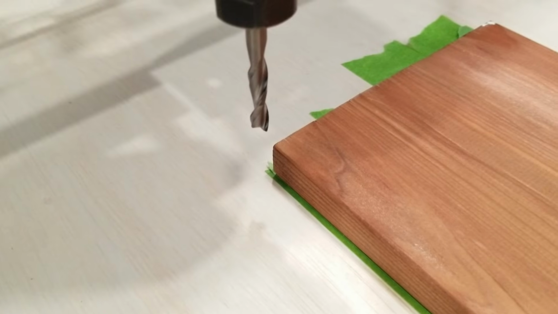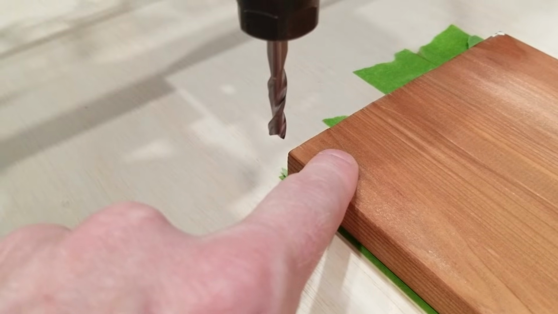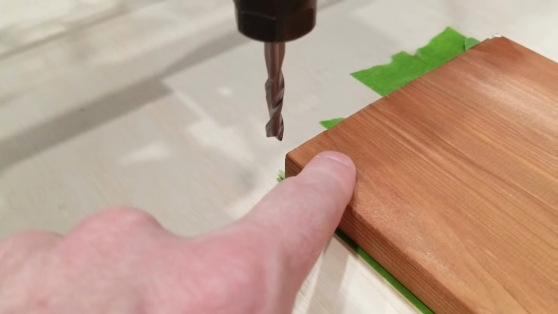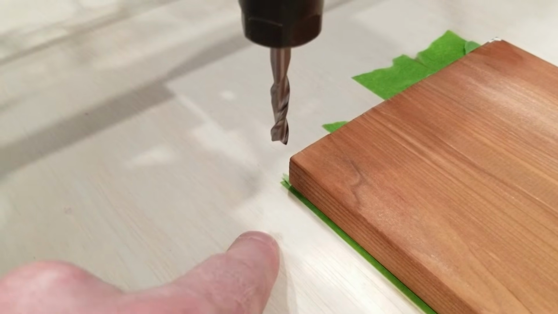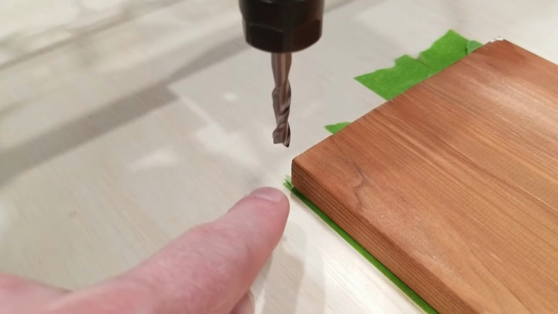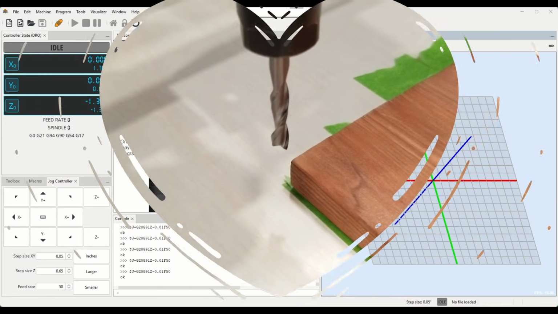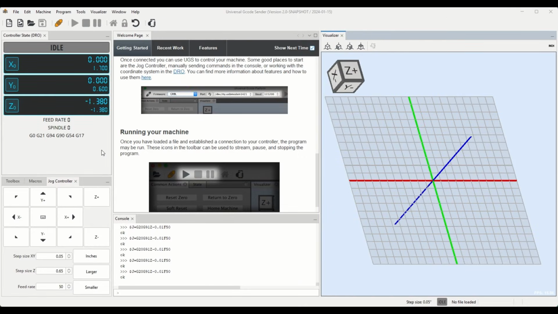Now there are a few ways to zero your Z-axis. One is to bring the bit until it just barely touches the top of your stock, then hit the 0 button. The other way is to bring it down until it just barely touches the wasteboard, and then raise it up the known thickness of your stock, in my case 0.65 inches. I'm going to do the second way. Now I have the spindle lowered so the bit is just barely touching the wasteboard, and I've got a step size of 0.65, and I'm going to raise it up and then 0 my Z.